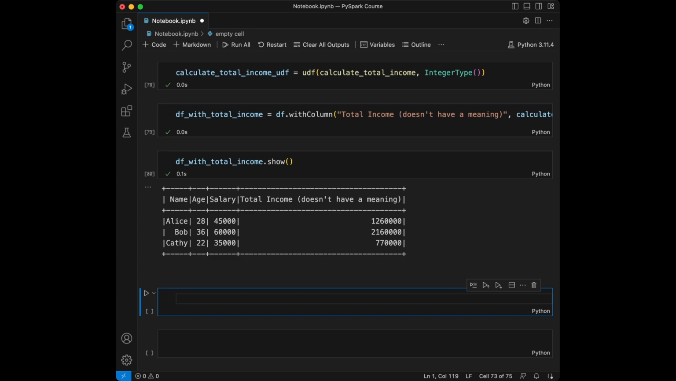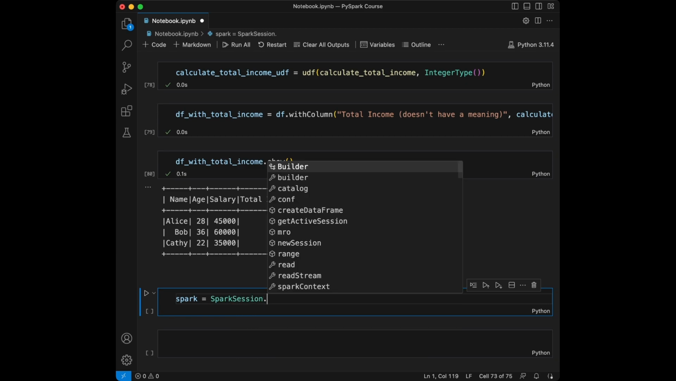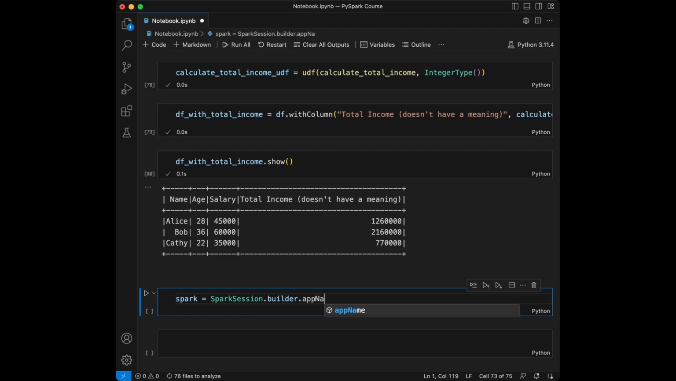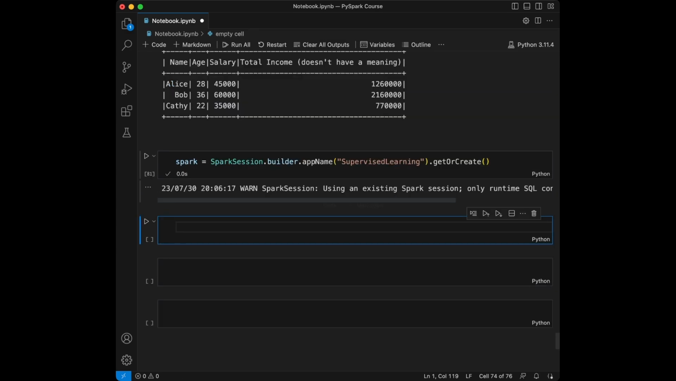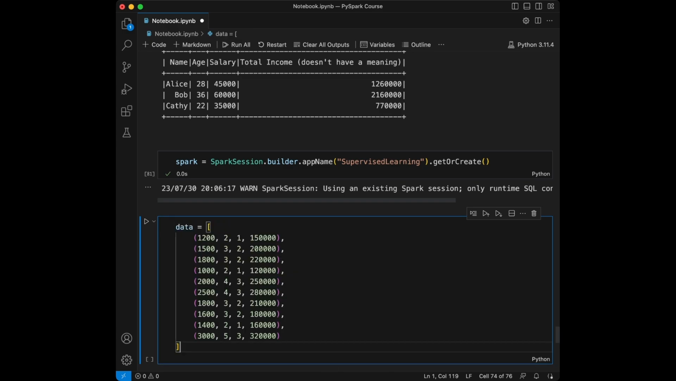I'm not going to create all the entries one by one, but I'm going to say spark is going to be equal to SparkSession, remember it, .builder, .appName, and let's say supervised learning, and we are going to use getOrCreate here, and we are going to run this. It says using an existing Spark session, only runtime SQL configurations will take effect. It's not important. Now I'm going to show you the data we are going to work with.